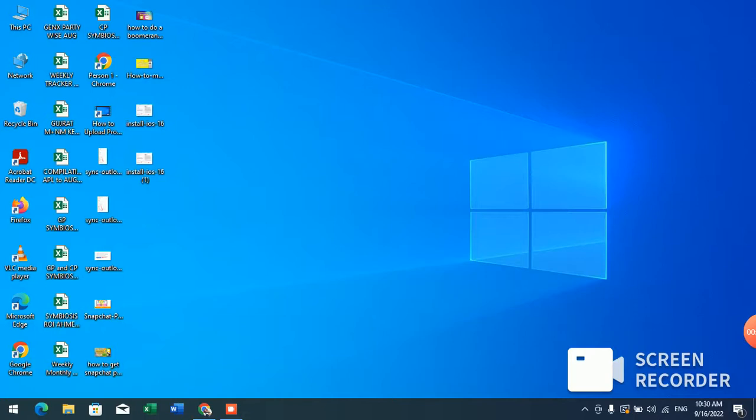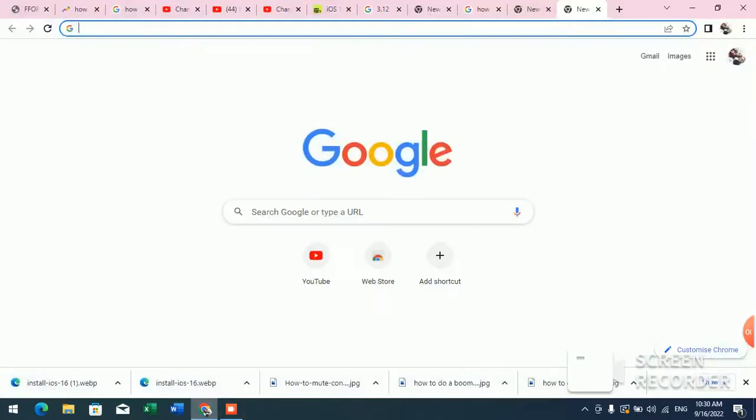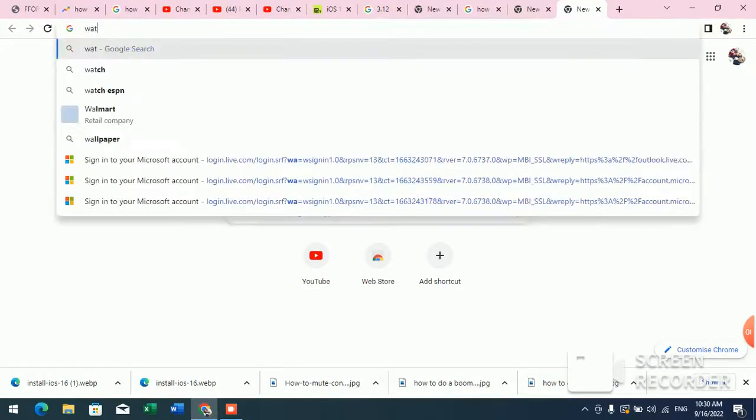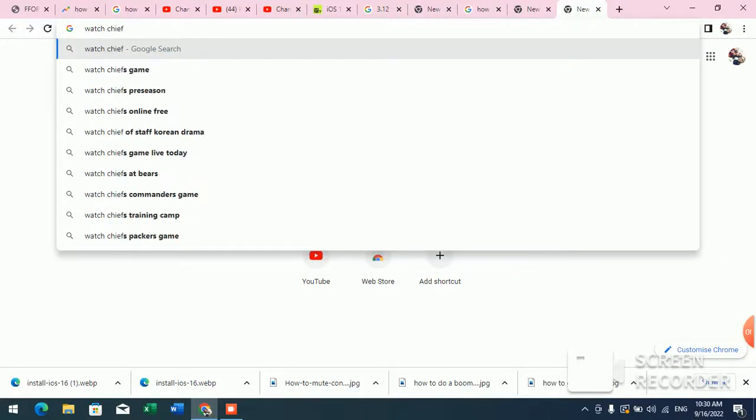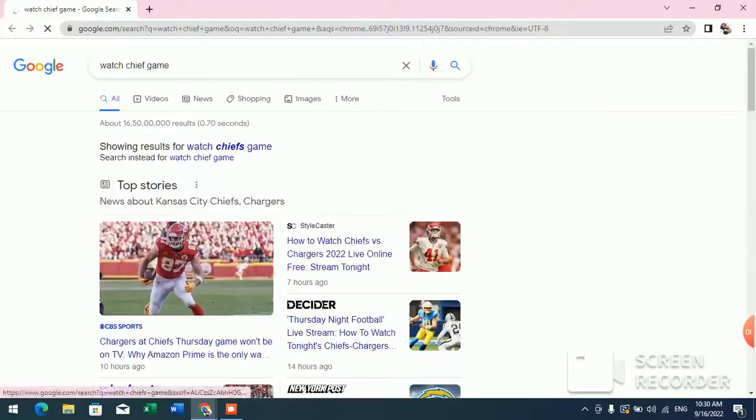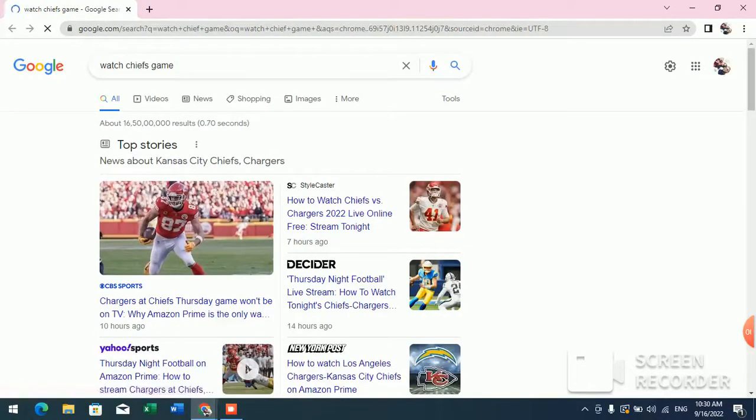So what you have to do is, first of all, just open your Google Chrome, and here you have to just search for watch Chiefs game, and just click on search.